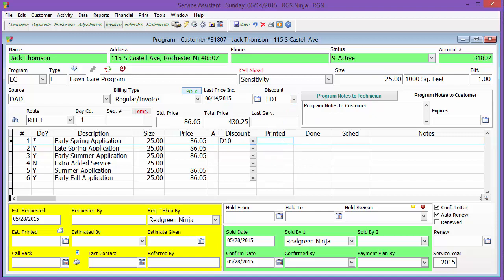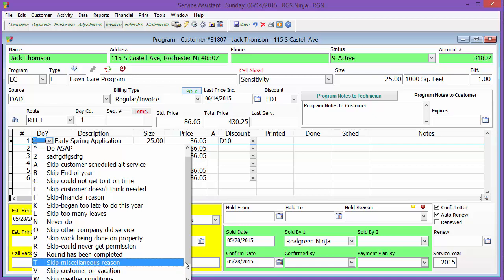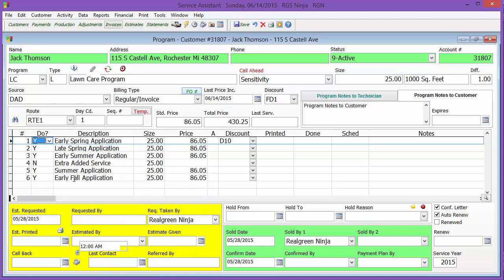The printed box is going to tell you when this person's invoice was printed. If someone prints out an invoice, it's going to fill in a date here. But if they unprint it, it's going to blank out the date. Also, if there is a printed date, you can come over here and change it back to a Y status, and it will ask you, do you want to mark it as unprinted, assuming it has not been posted production yet.